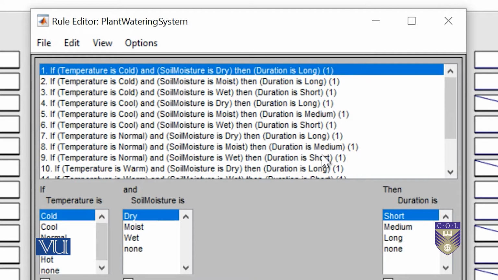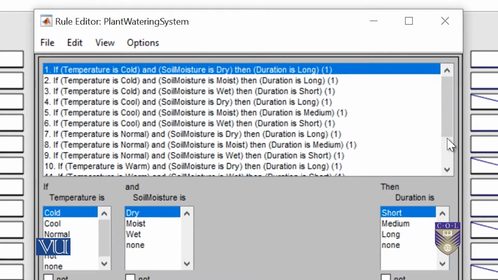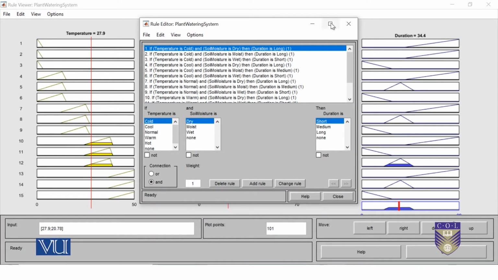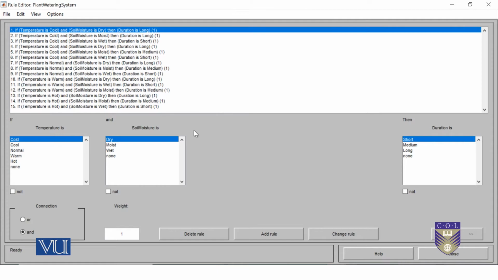The rules are, if the temperature is hot, any one of them. Let's say if temperature is hot and soil moisture is dry, then duration is long. If temperature is cold and soil moisture is dry, then duration is long, and so forth. Okay. Now, as against each of these, we can see the behavior of the system.